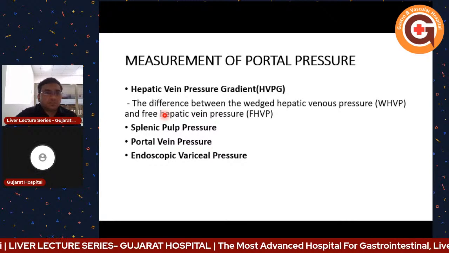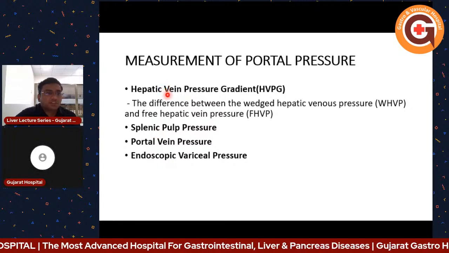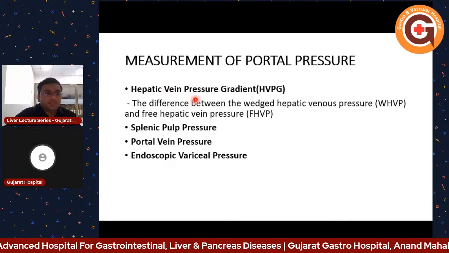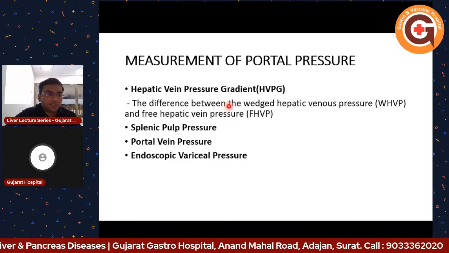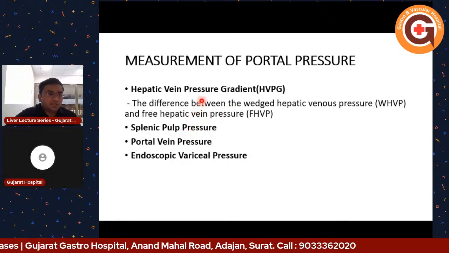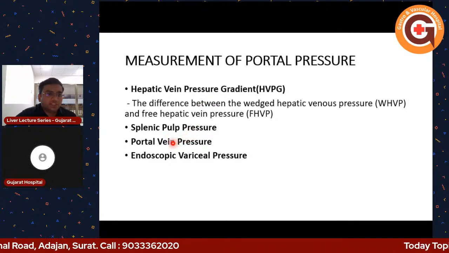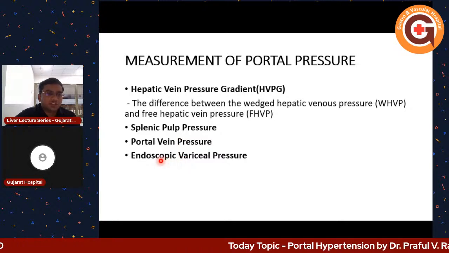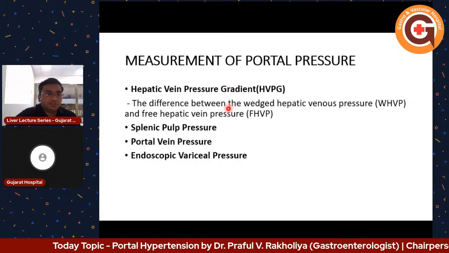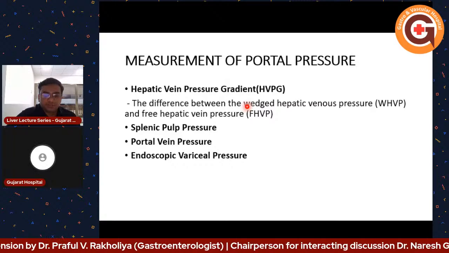How do we measure portal pressure? We can measure it in four ways. We can measure the hepatic vein pressure gradient via the transjugular route. Other methods, indirectly, and directly, are splenic pulp pressure and portal vein pressure. One more index is endoscopic variceal pressure measurement. The most commonly used is the hepatic vein pressure gradient, but nowadays we are not using it because it is invasive.